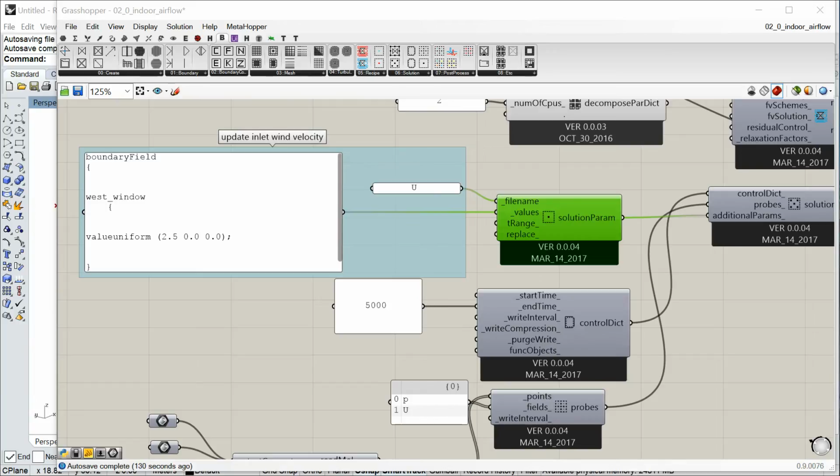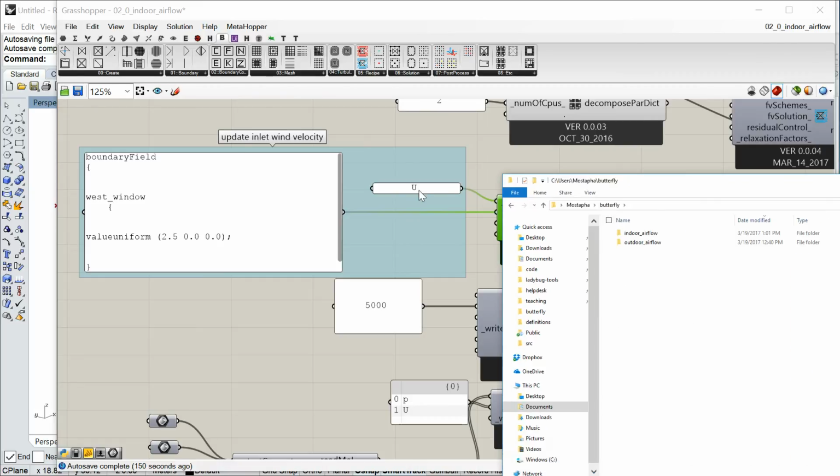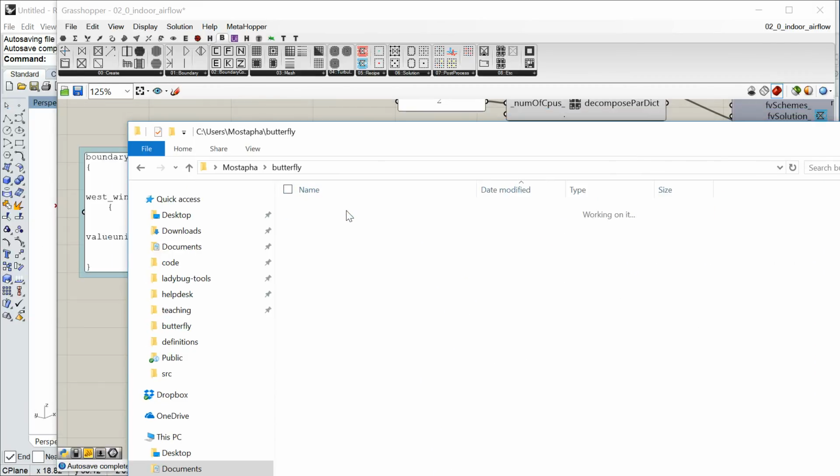So I think for the users who are more advanced and have used OpenFOAM before, this should make sense easily. But if you haven't, this might be a little of what is he talking about exactly. So indoor airflow is here.